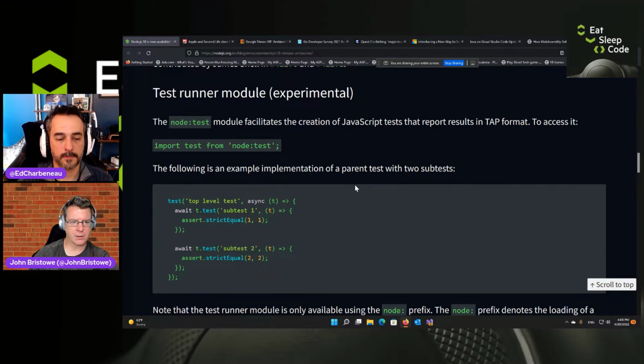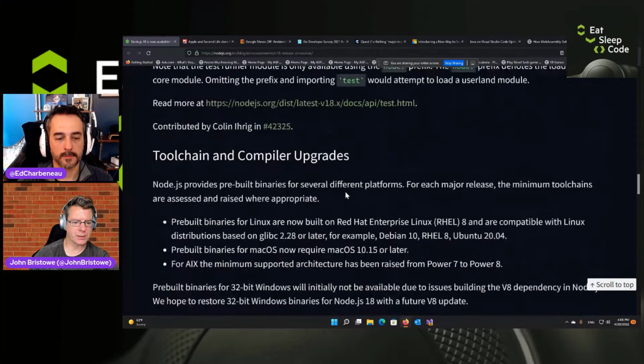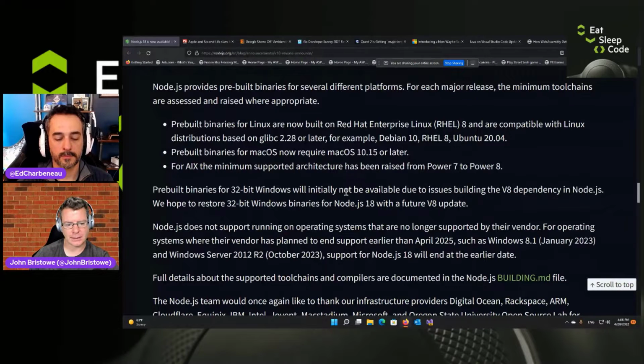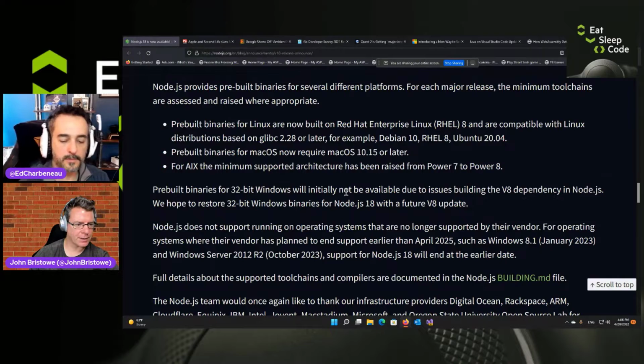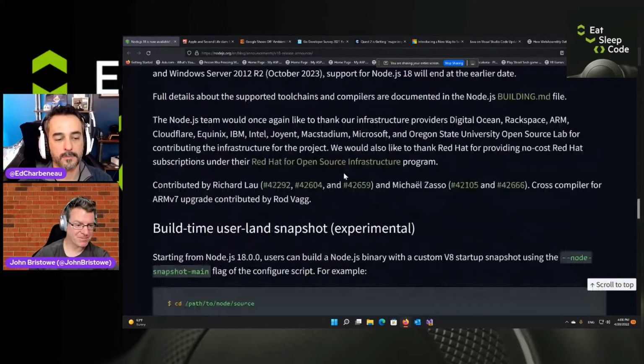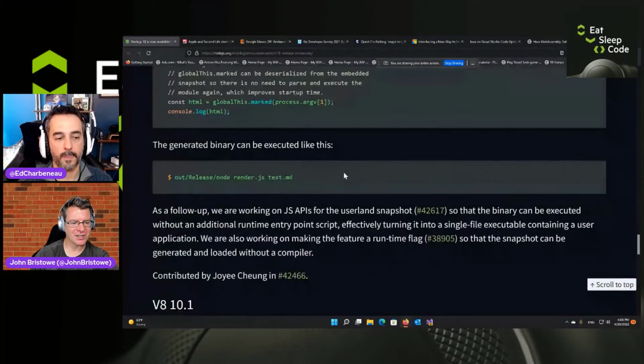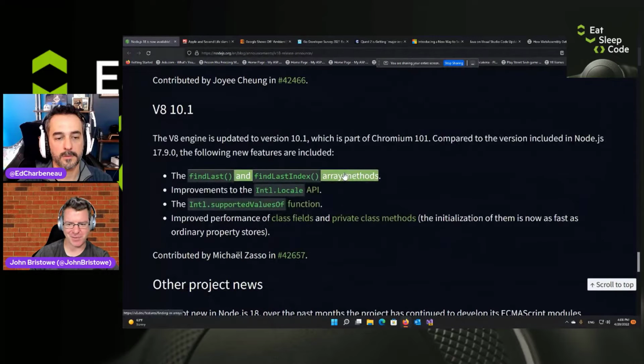They've made some improvements around the tool chain. They've made some improvements around other aspects as well. And so going forward, I think Node 18 is going to probably become pretty dominant. And yeah, just yet another thing to consider on your list of dependencies.